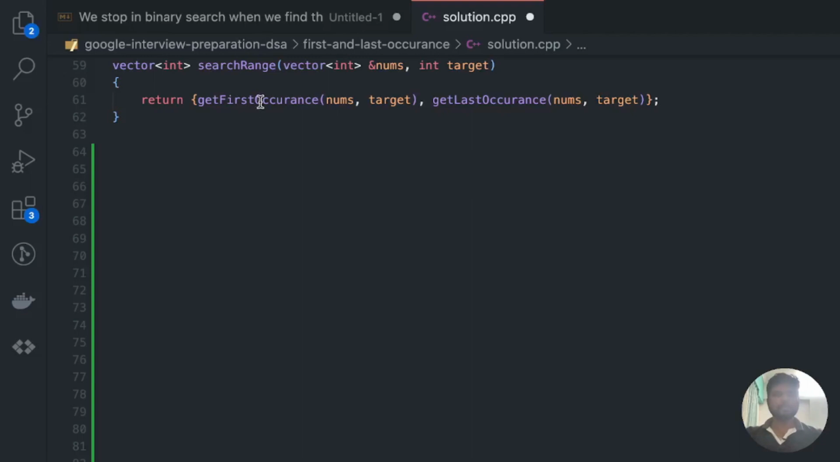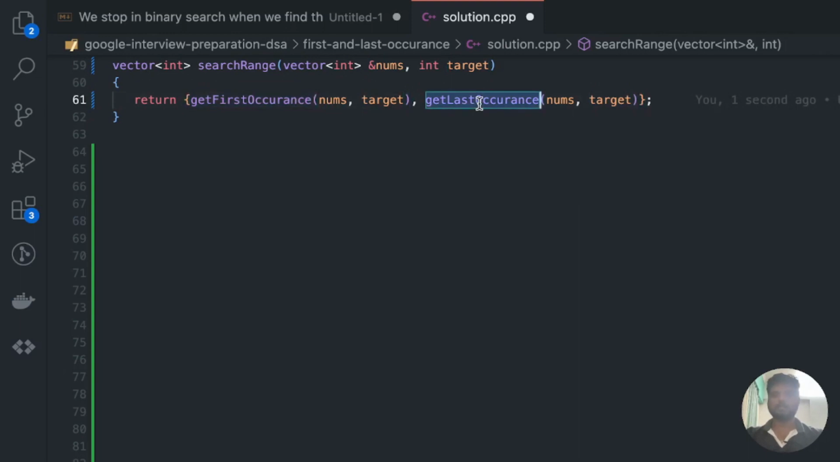Here is the C++ function that we need to complete, in which we receive a vector of nums as an input and a target, and we need to return a vector of integers with the first occurrence and the last occurrence. If you see, the code is very simple. We are calling two functions, get first occurrence and get last occurrence. We are storing that as an array and returning that array.